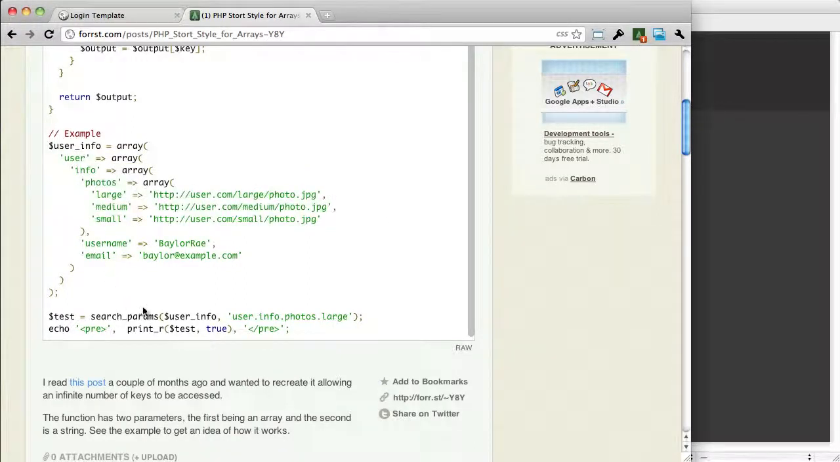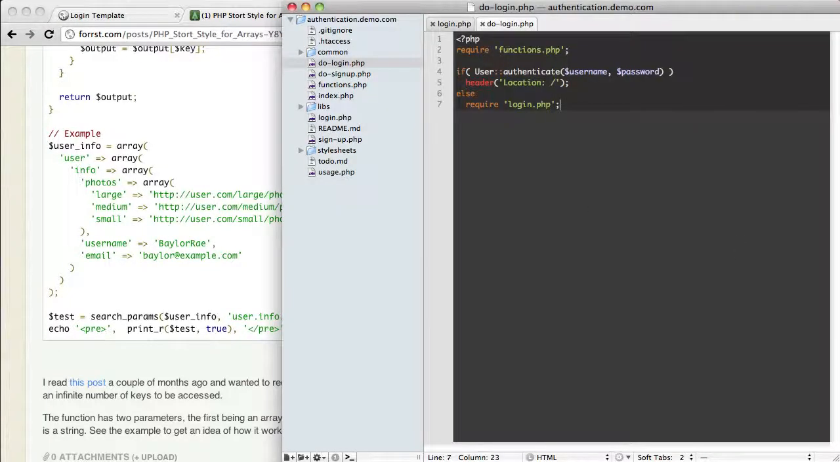So what this search parameters function does is you pass in your array, and you can use the syntax like user, info, photos, large. So it allows you to get the photos with a dot syntax. Normally to get this large right here, it would be user, info, photos, large. So you can see that it makes for a much shorter syntax, because you get rid of these four characters separating each thing.